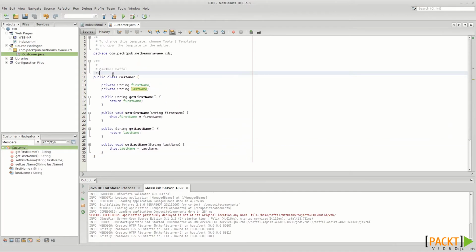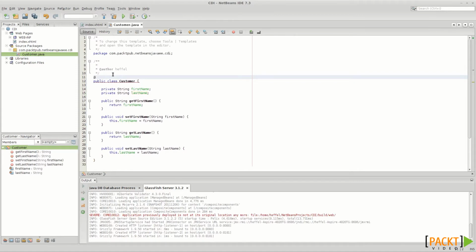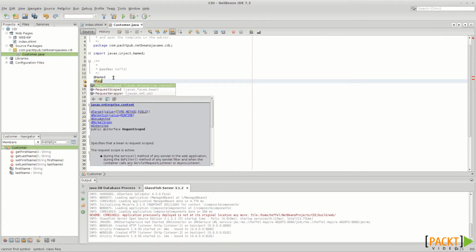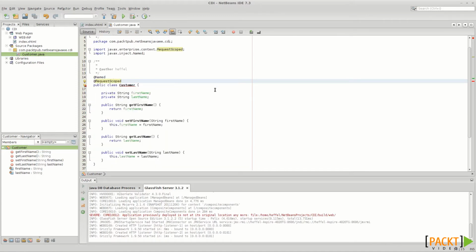To make it a CDI named bean, we use the Named annotation. If NetBeans completion works, there we go. Okay, now this is a CDI named bean. We have to give it a scope. Pretty much all the standard scopes from JSF work here as well. We can make this one request scope. Yep, that's the one we want. So this is a CDI named bean now. We just add this couple of annotations and off we go.